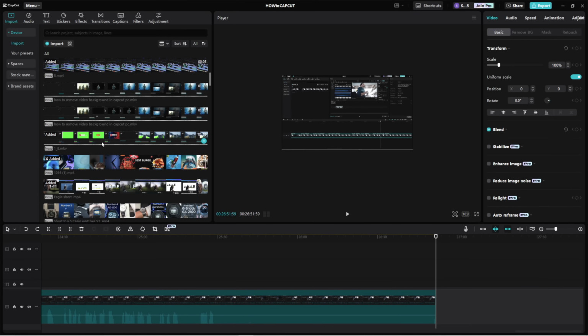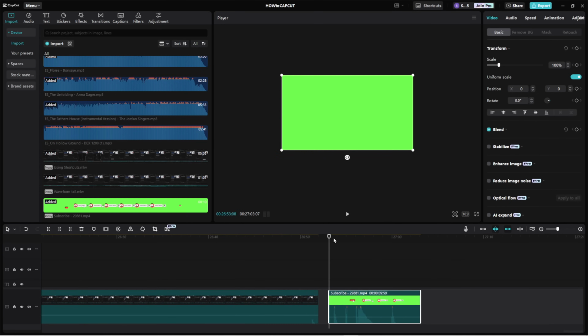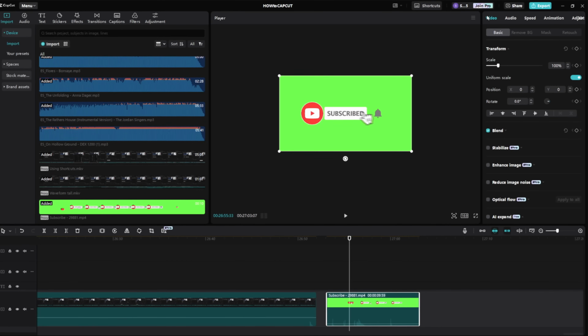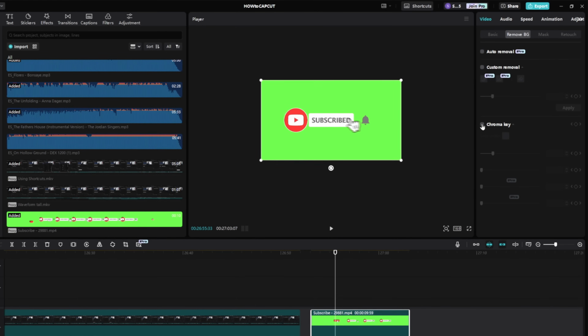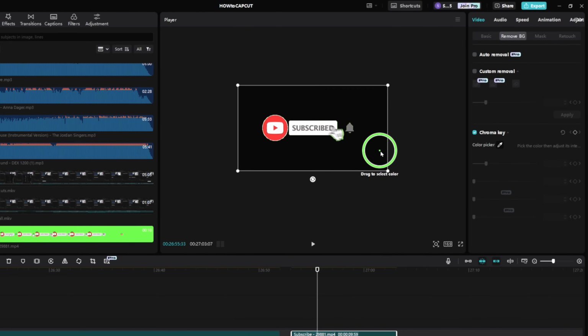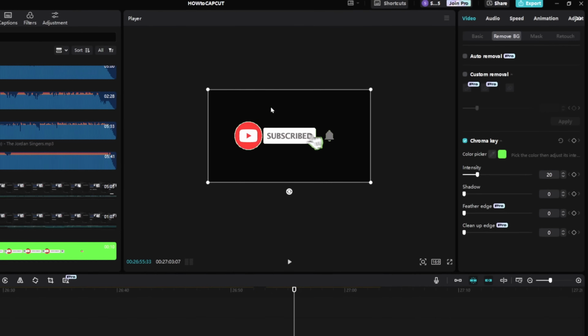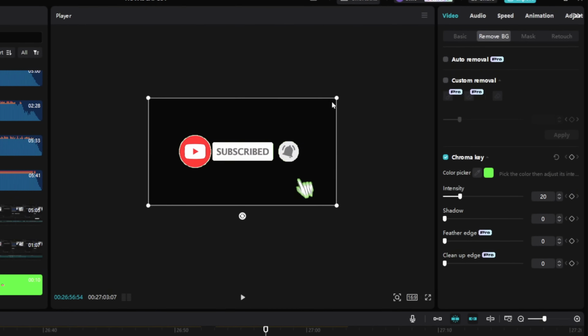And now to the last tip. The last tip is the option to remove green screen in CapCut. So you have your green screen clip and want to remove the green parts. As you can see, I have this green background and the subscribe button for YouTube. To remove this green screen, go to video on the top right and now to remove background. Now you want to go down to chroma key and to the color picker. Click it and now you can just select your color. Click on the color and now you can see you have a transparent background already.